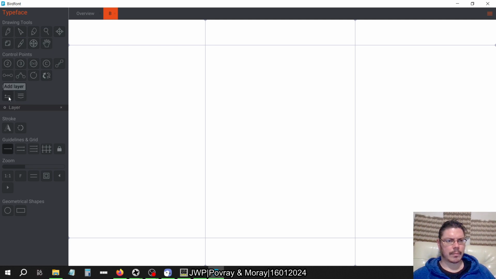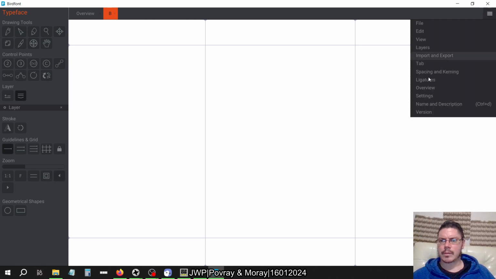Add layer. 2 layers. This is 2 layers. There's no right click menu, click and hold, nothing. What is this? Is there a help section?